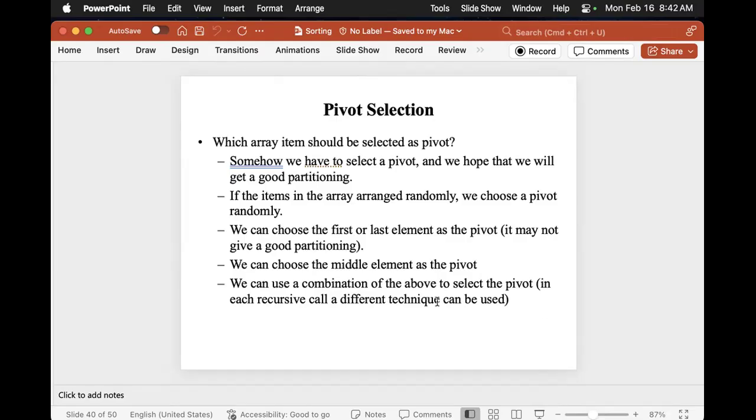So which array item should be selected as a pivot? Somehow we have to select a pivot and we hope that we will set a good positioning for it. The pivot selection is going to determine how large the sections are and what kind of sorting we're able to do. If the items in there are arranged randomly, we choose a pivot randomly. Most people pick something in the center, but it doesn't actually have to be in the center. There's also a variation of this where you can select multiple pivots. It depends on what you're trying to accomplish. So we could choose the first and last element as the pivot. It may be a good positioning, it might be. And then we can choose the middle element as the pivot.